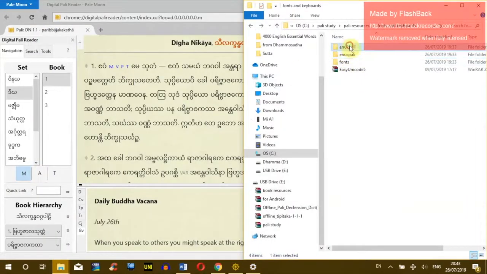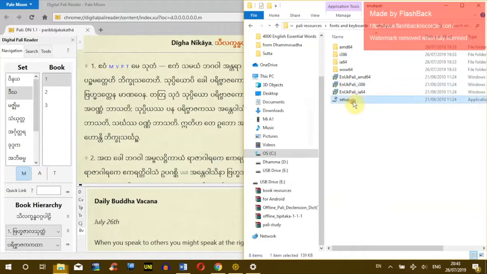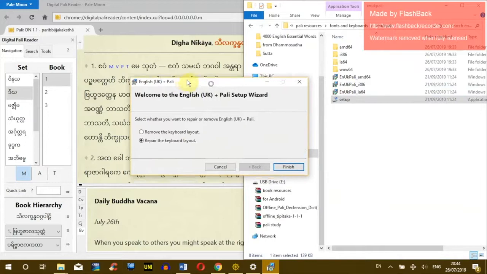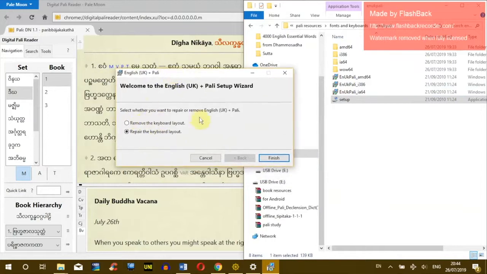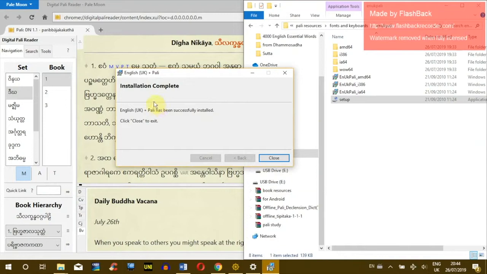So I go here to English UK Pali, and we just click the setup. So here actually I already have it installed. In your case it will just install. It will ask you a permission, and then it will just inform you it has been successfully installed.